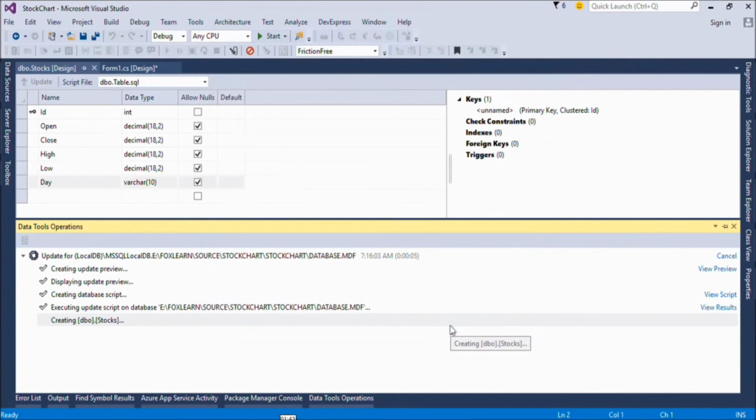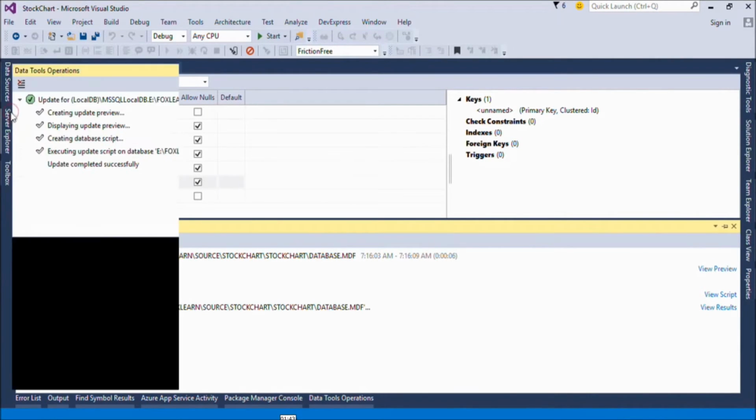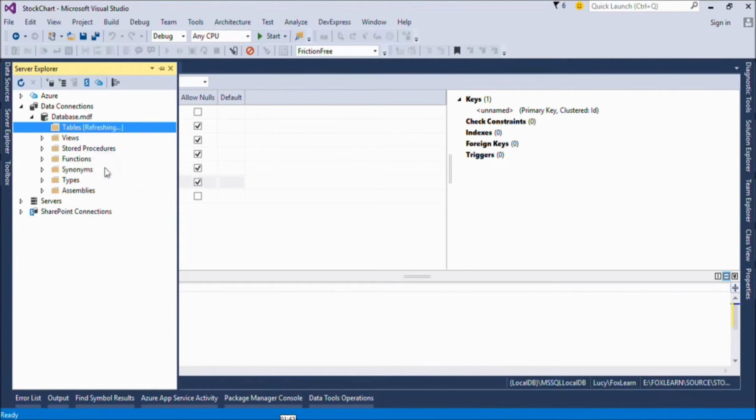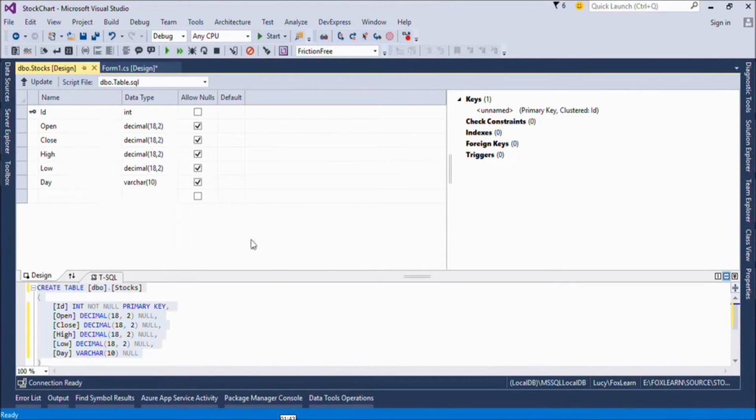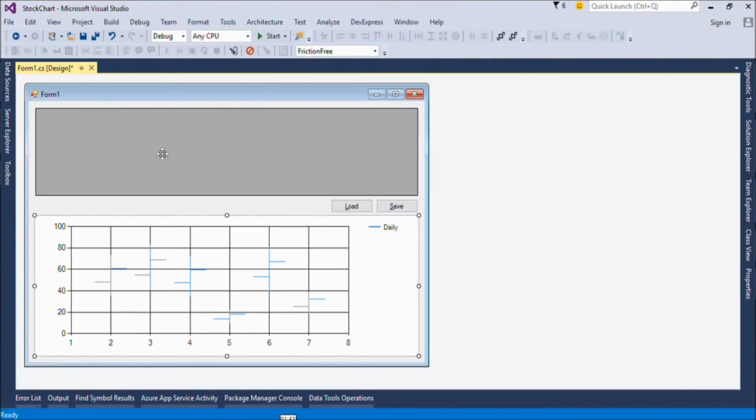With the help of that, I'm just updating my database. So this is a basic, important part, and everything else you can do by yourself. There is no such thing.